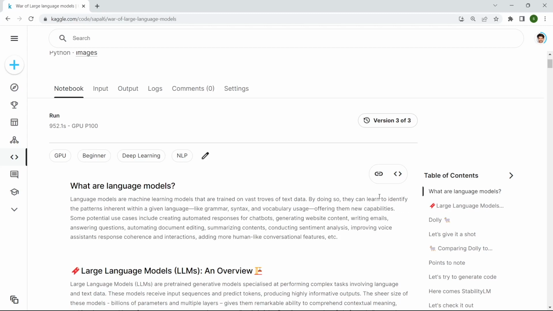Hello everyone. Today we are going to talk about large language models, as large language models are all the rage these days. Whatever article you read, whatever YouTube videos you see, everyone is talking about large language models.